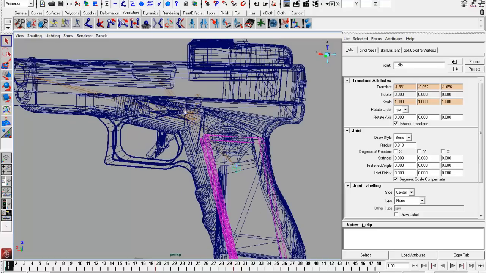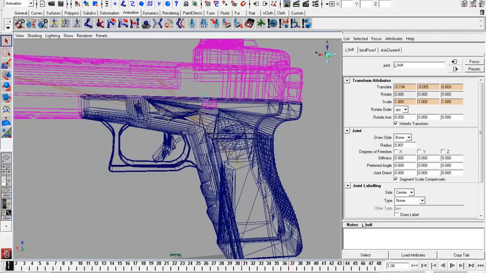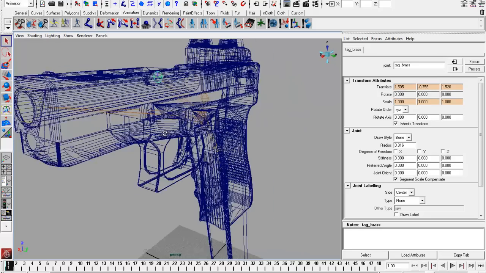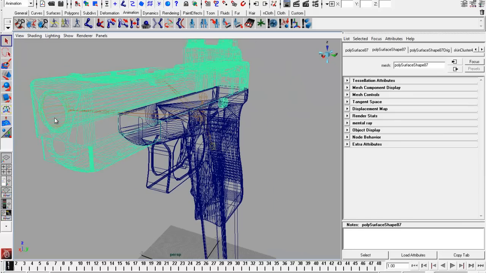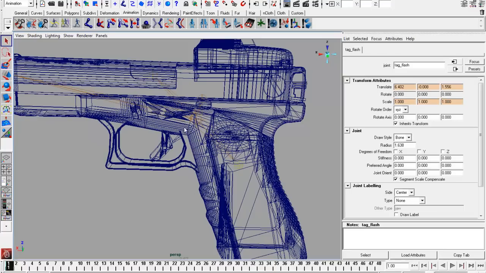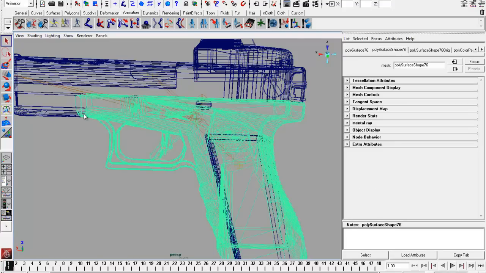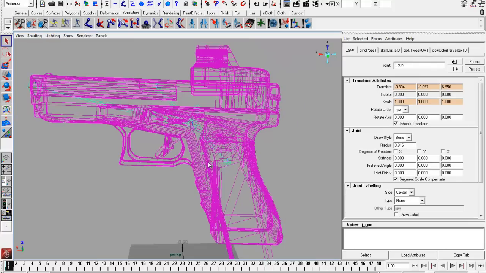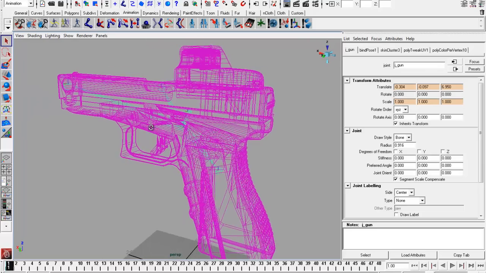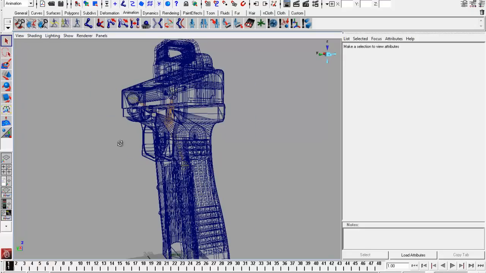J-clip is bound to the clip. J-bolt is bound to the slide. Tag brass is bound to nothing. Tag flash is bound to nothing. And J-gun, oh, I made a mistake when I said earlier. J-gun is bound to the remaining meshes that don't need to be animated, which in this case is only this piece right here. But everything's highlighted because everything on that skeleton of joints is bound to an object on the gun. So that's what enables things to be animated.